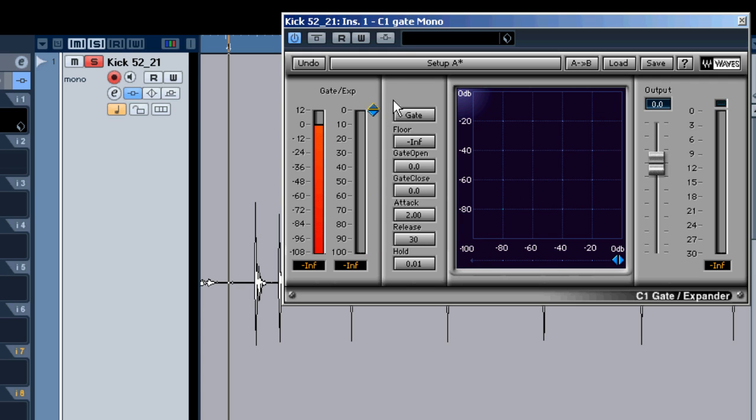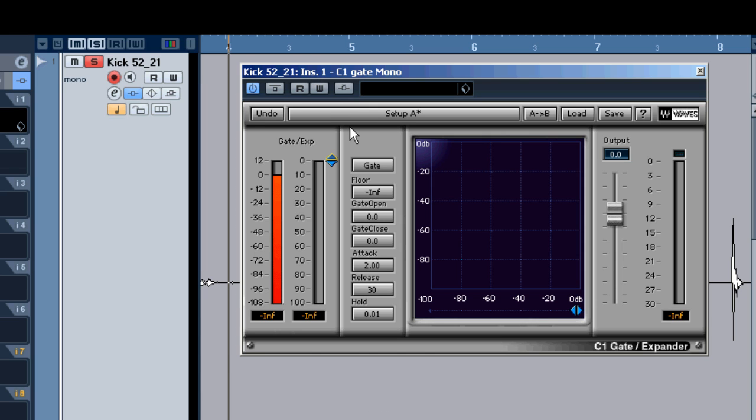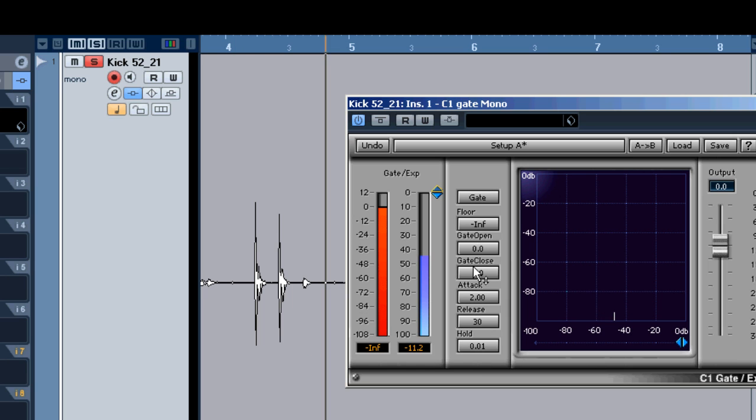If I put again my threshold, which is this blue button right here, you can see this is called Gate Open, or this represents the threshold. They just gave it another name. I'll put it again on the top, so really you could visualize the threshold being here, so everything below the threshold is basically being attenuated. Again, I'm going to lower this until I get opened by the kick.